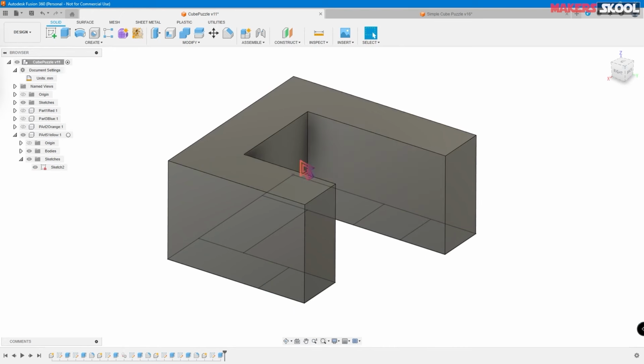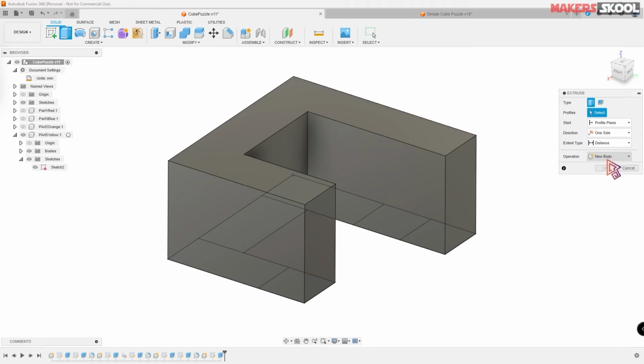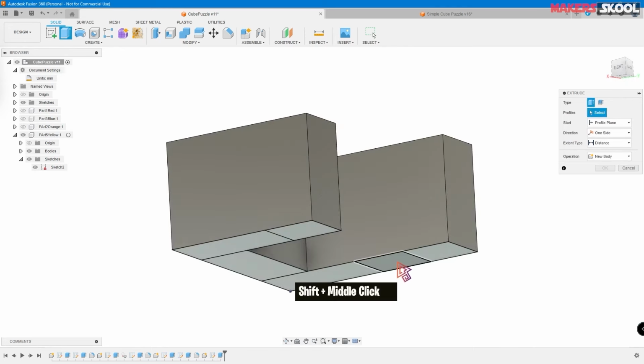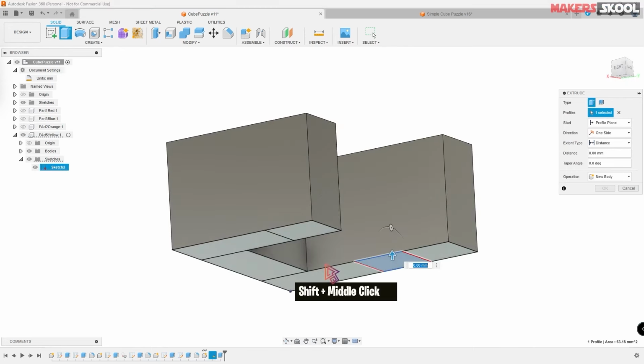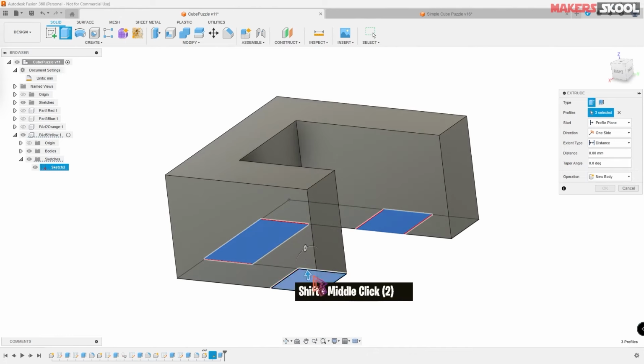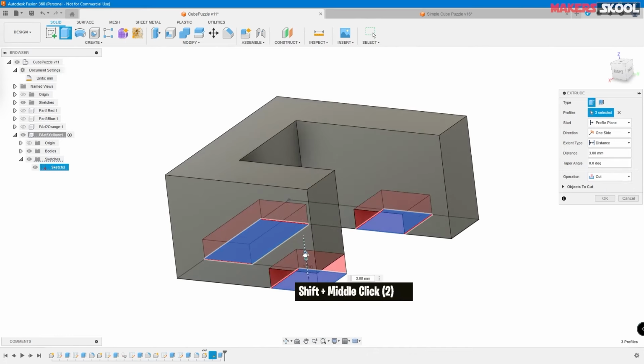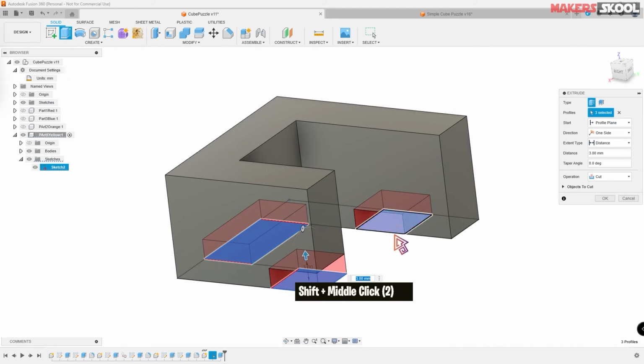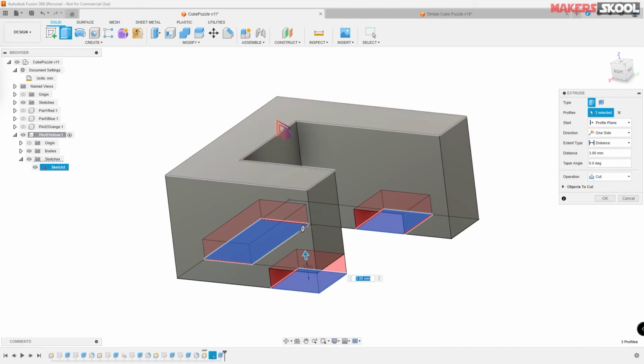So to cut out the part, just click on extrude and then choose the profile. Choose the profile that we want to cut. You will want to cut this and this profile that we have created, but we don't want the cut to start from this plane, but we want the cut to start from the top of the plane.